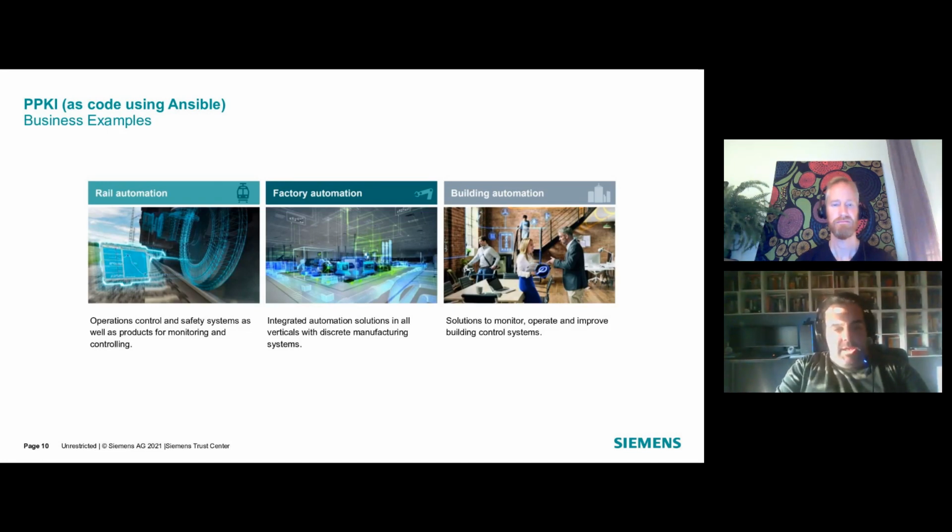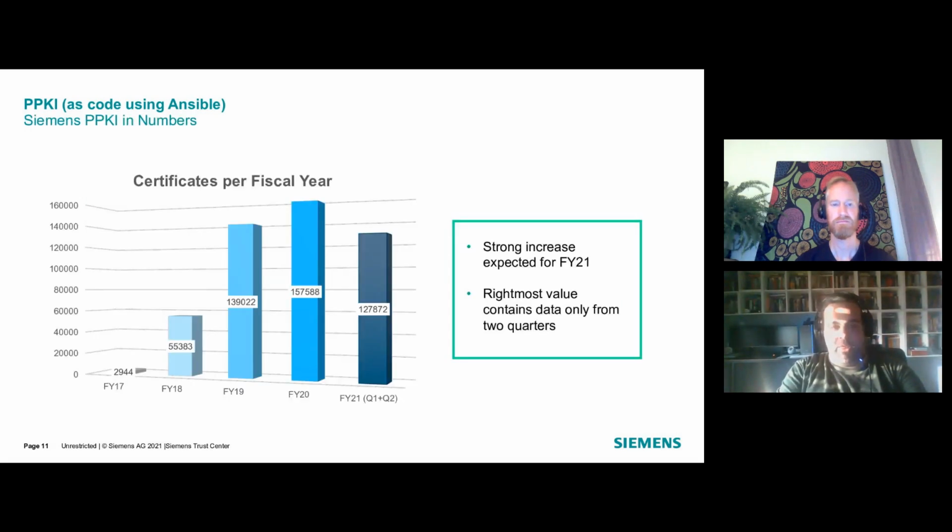For example, they can be used in rail automation, so for operations control, safety systems, and products for monitoring and controlling; factory automation, integrated automation solutions, verticals with discrete manufacturing systems; and building automation, so solutions to monitor, operate, and improve building control systems. This is just for curiosity. Here we can see the number of certificates issued by this product PKI.